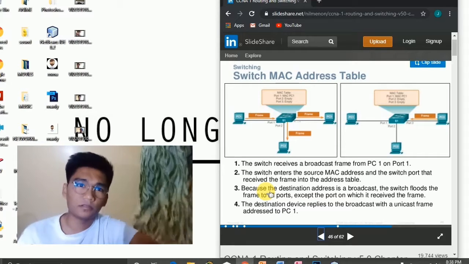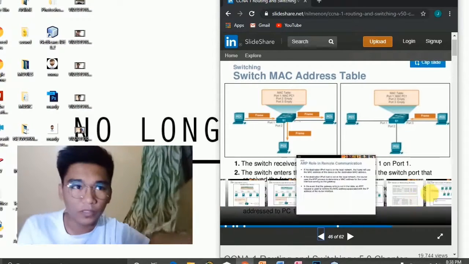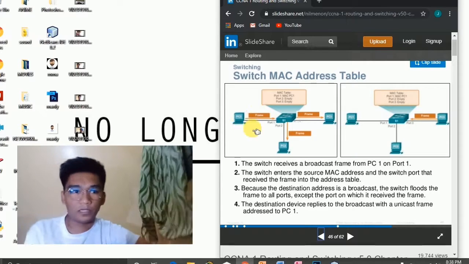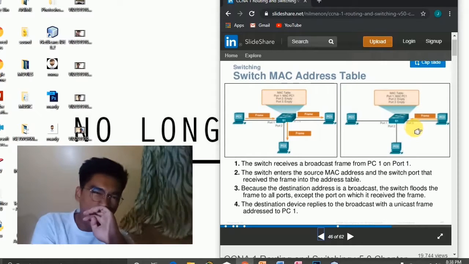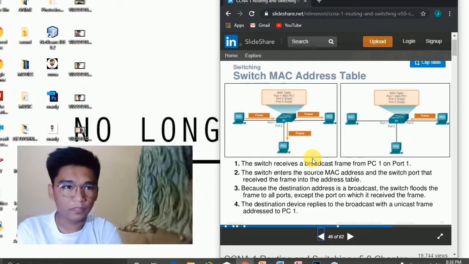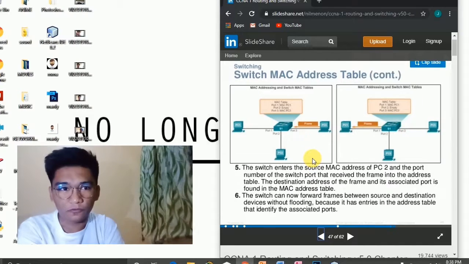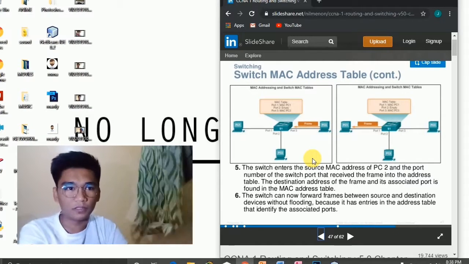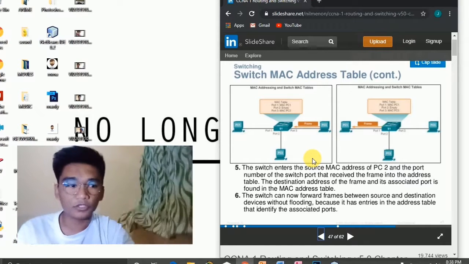Next, the switch enters the source MAC address of PC2 and the port number of the switch port that received the frame into the address table. The destination address of the frame and its associated port are found in the MAC address table. A switch can now forward frames between source and destination devices without flooding because it has entries in the address table that identify the associated ports.